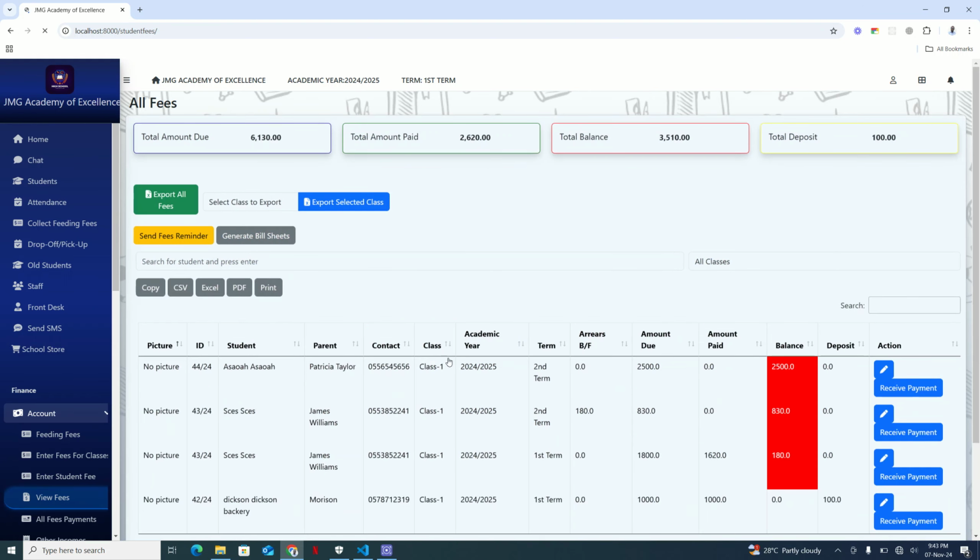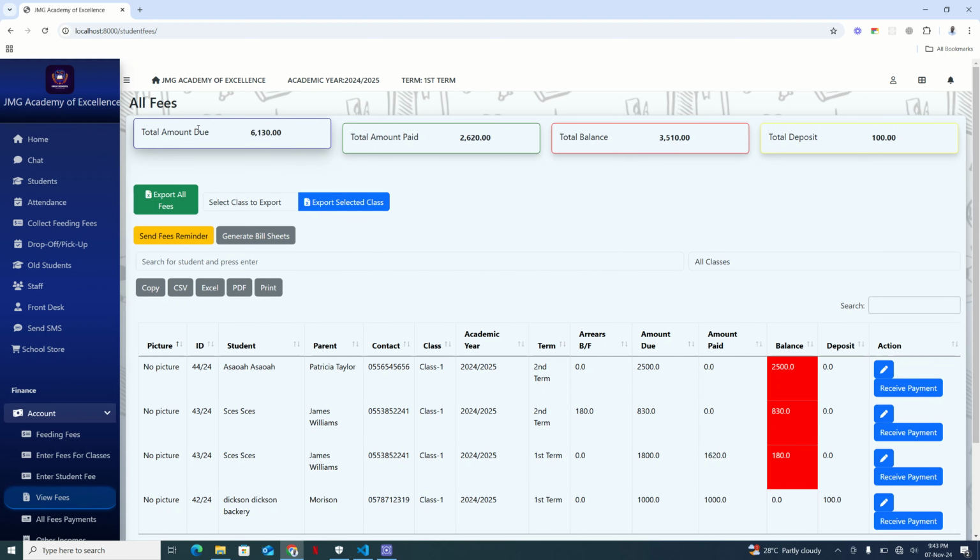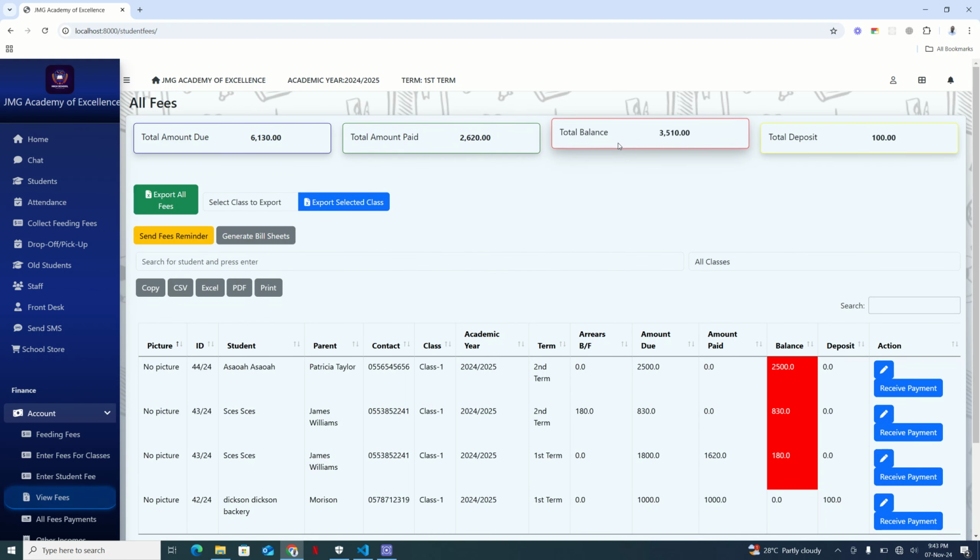So now when you come to view fees, the fees we entered will be there. So you see we have 2,500 for this term, this second term. Now when you come up here, you see your total amount due, your total amount paid, your total balance and your total deposits. Everything will be there. So now you can export the whole fees here, or you can select a particular class to export that class fees. Okay. You can send reminders to parents here, and you can generate the bill sheet.